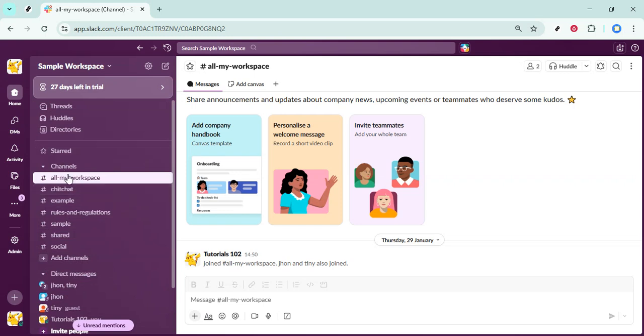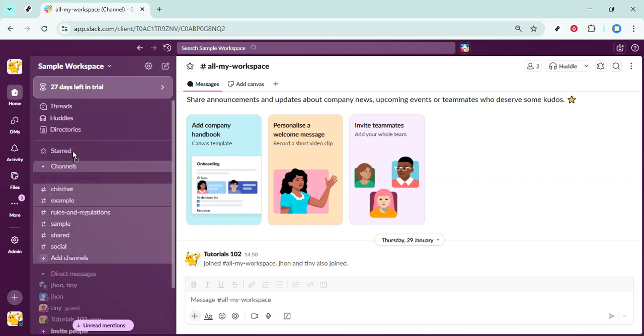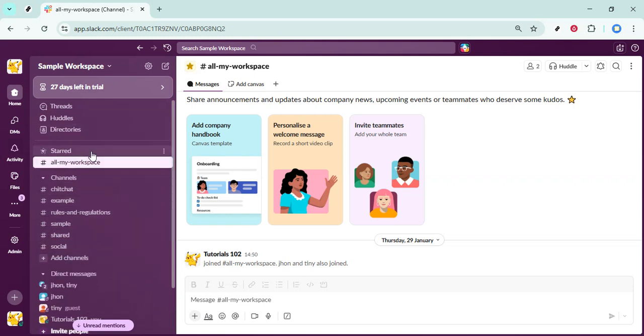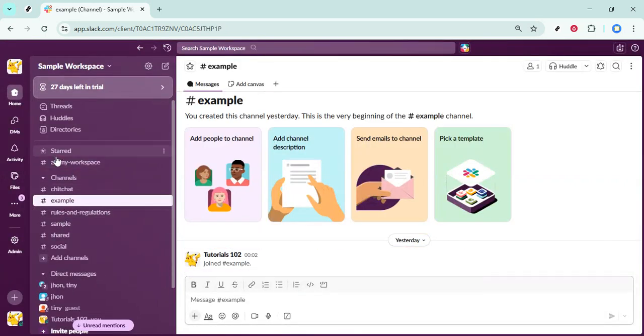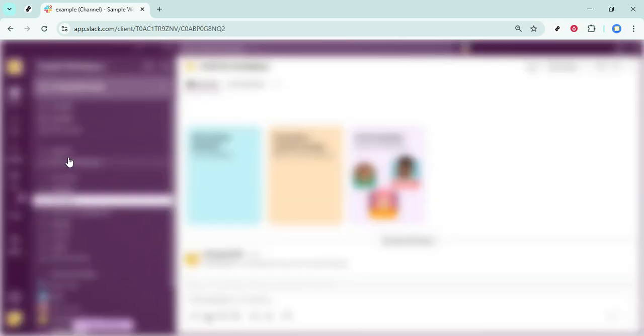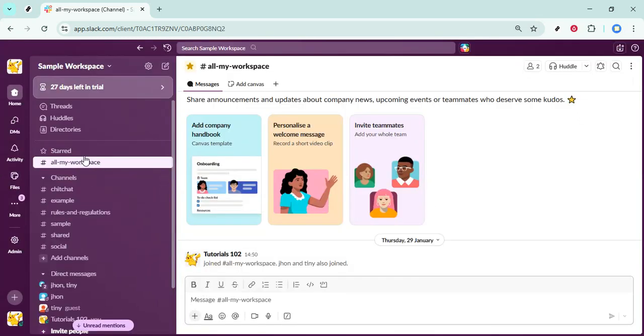If you want a channel to be visible at all times, move it to starred. Starred sits at the top of your sidebar and is meant for your must-see items. You can do this in two ways. Drag the channel into the starred area or click the star icon next to the channel's name to toggle it on. When a channel is starred, it stays pinned up top, making it incredibly quick to spot and open.